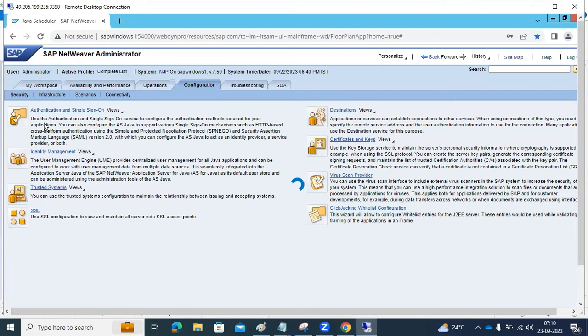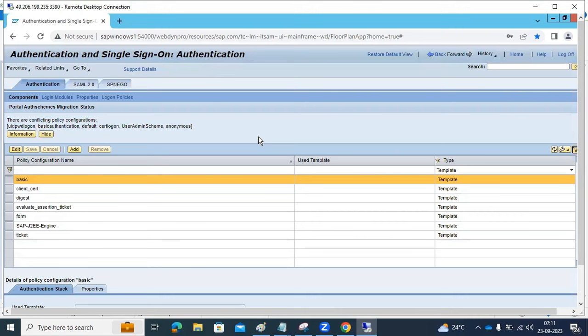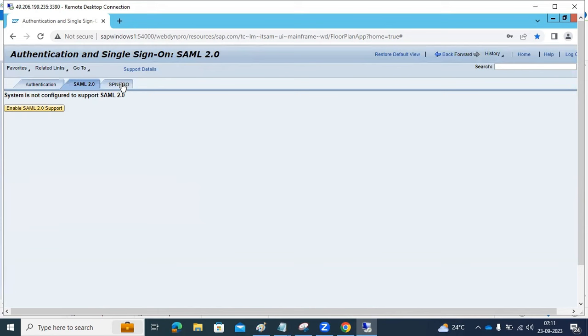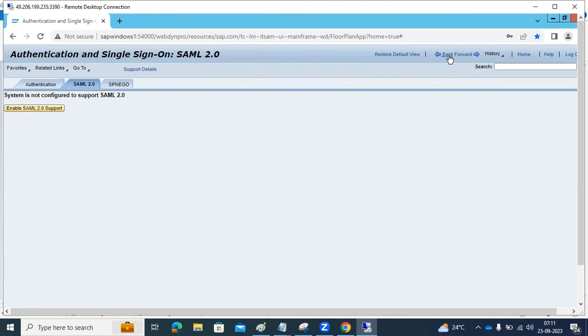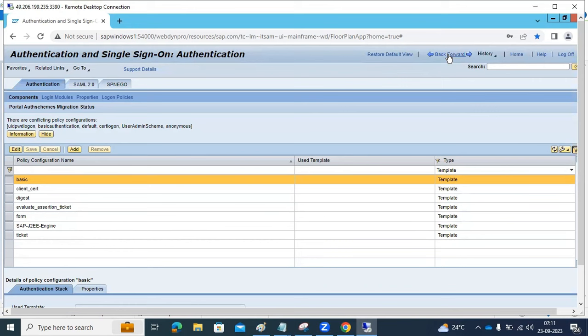So here, in authentication and single sign-on, we need to add the identity provider. Then ticket-based authentication, we have to enable this one. SPNego or SAML2, we have to enable here. For Java, SPNego is very important. So we have to add that, so that the users who are logging in do not need to enter the user ID and password. It will be authenticated automatically using this concept. That is the one thing here.